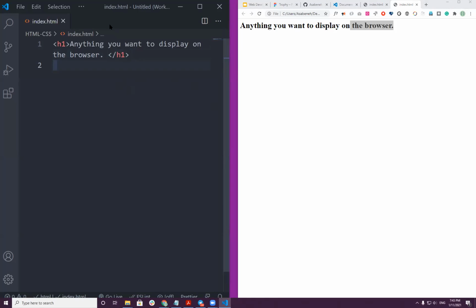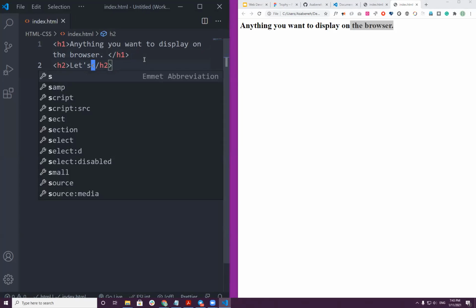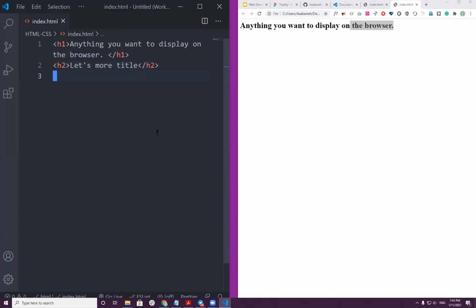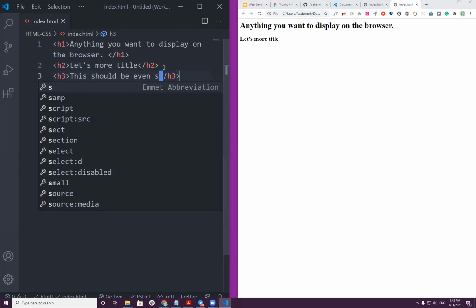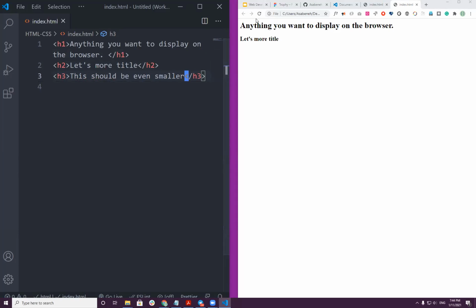Okay, now let's do it. So H1 actually is a markup to write big texts. How about H2? So H2, let's do more title. As you can see, I don't see anything, so I have to refresh it. Yeah, it's a bit smaller than the previous. Okay, then let's go even, then H3. This should be even smaller. Let's see. As you can see, it's smaller. Actually, this H goes from H1 to H6.